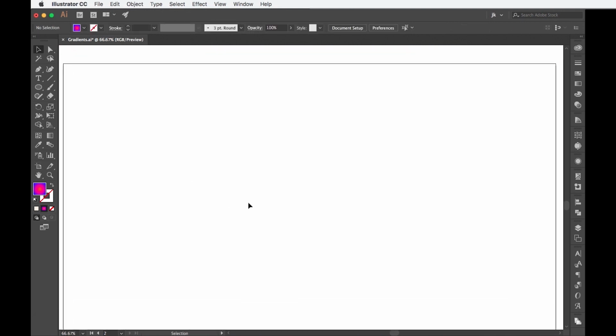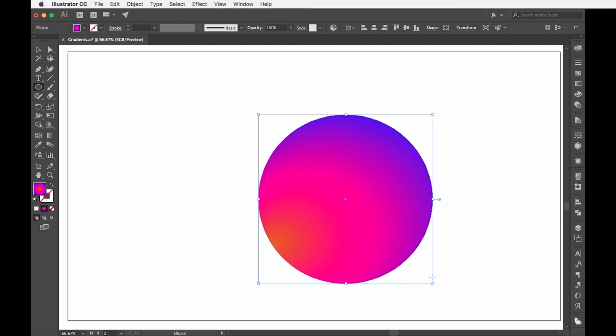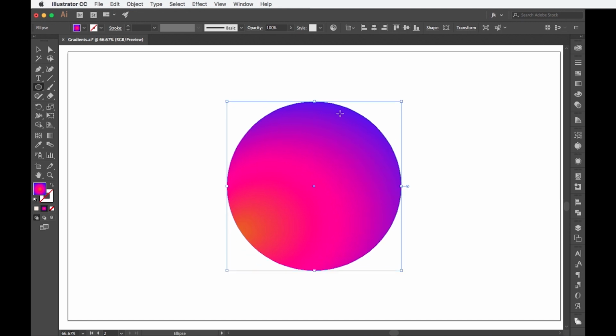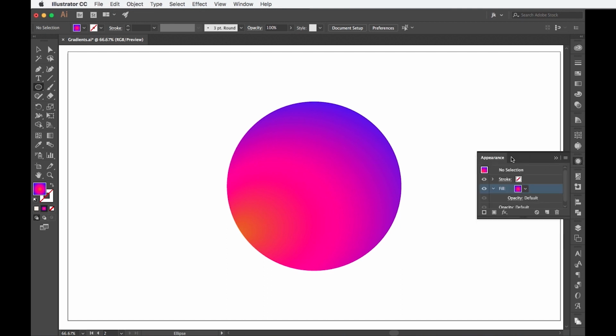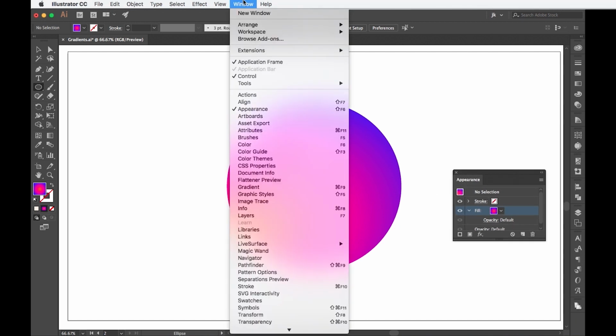For the next example, I want to create a circle. So I'll pick the ellipse tool here and draw a circle by holding down the Shift key. The technique I am about to show you relies on having multiple gradient fields within one object. And to be able to work with them, you'll need to have the Appearance panel in front of you. If you don't have it in your workspace, go to the menu Window and select Appearance.